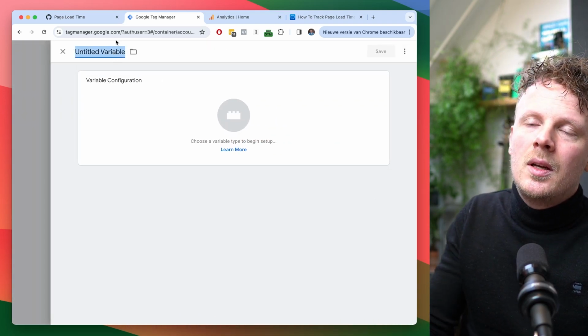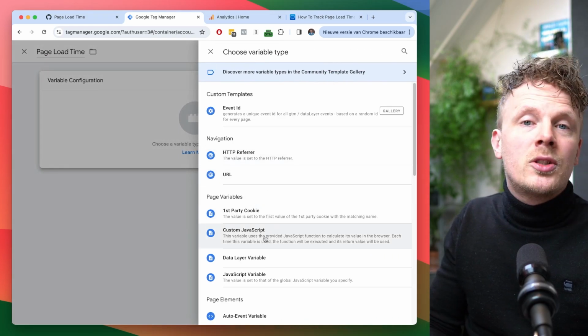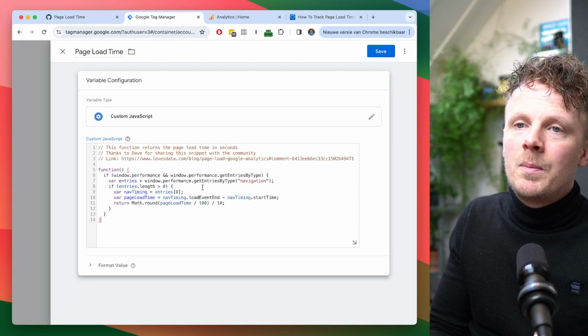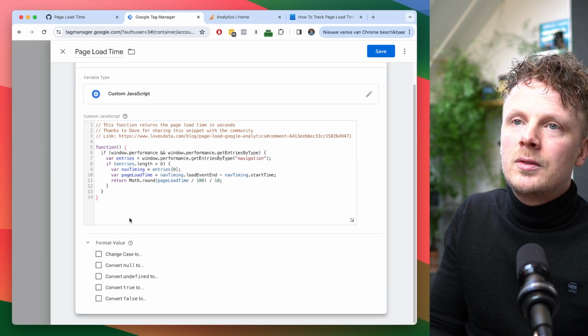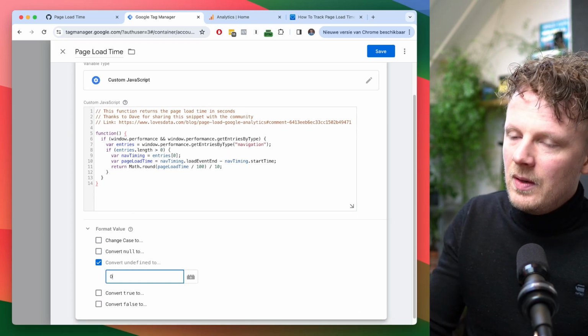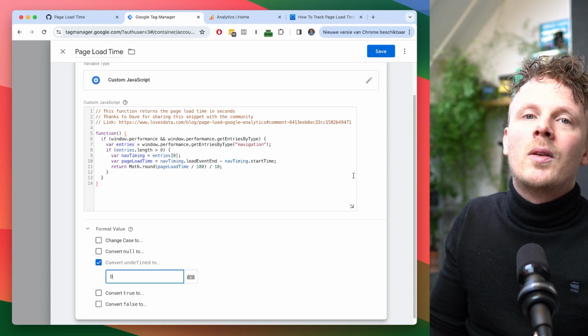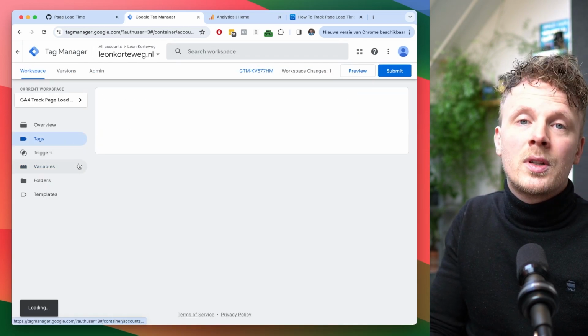I'm going to call it page load time. We'll be using the custom JavaScript variable type, and we're going to paste in the script here. There's one more thing that we need to do, because if the variable for some reason doesn't work, so gives back undefined, we want it to be a 0. All right, that's it. Let's hit save and let's go into tags for the second step.